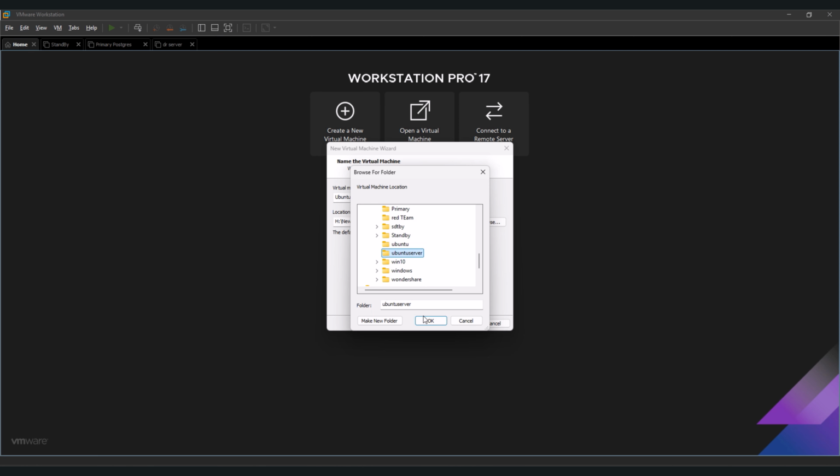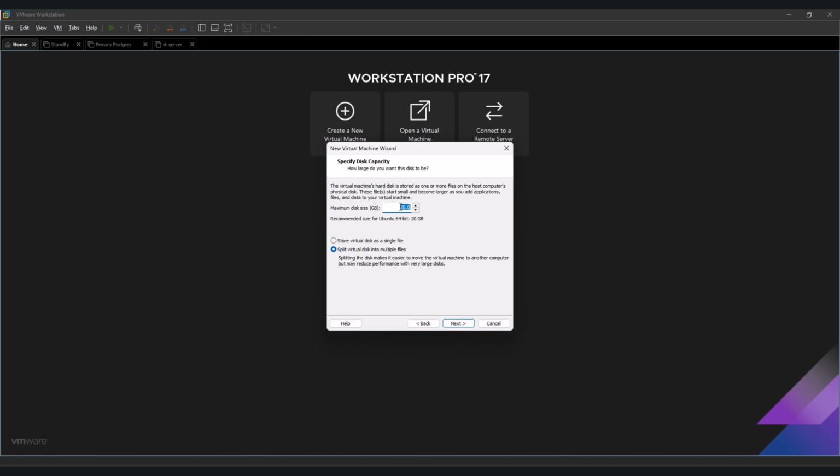Yes. Next, I'm going to give 20. Later on, we'll try to add some more disks and we can configure some LVM, so let it be there. Let me keep 20 GB and store the virtual disk as a single file.